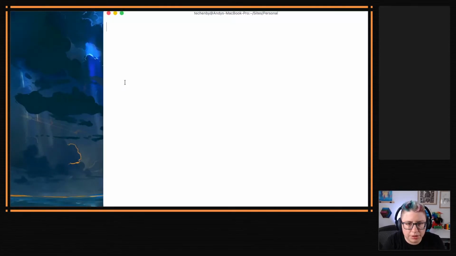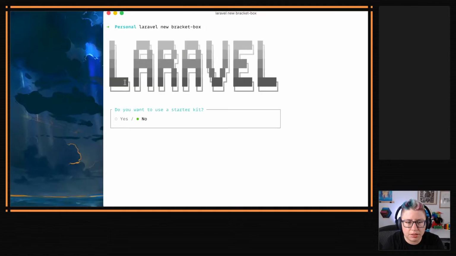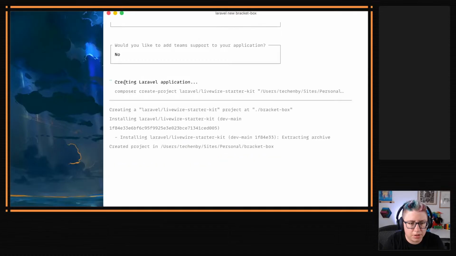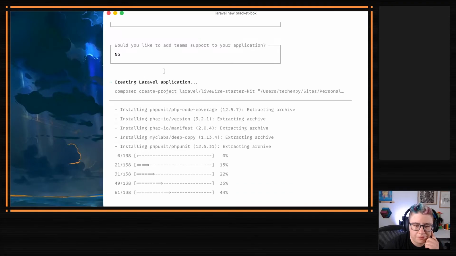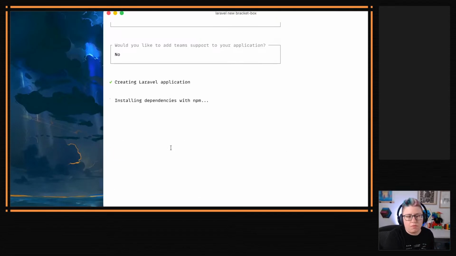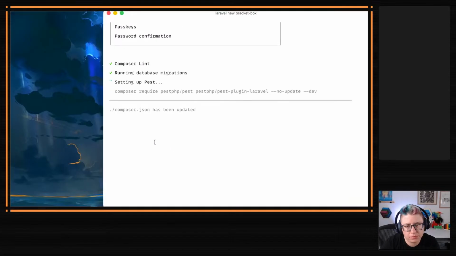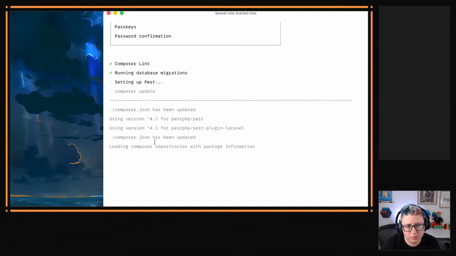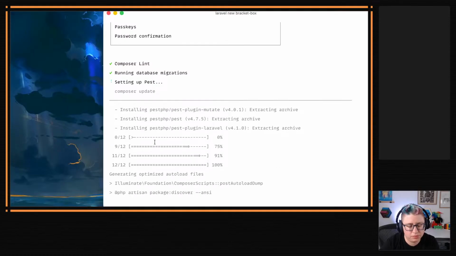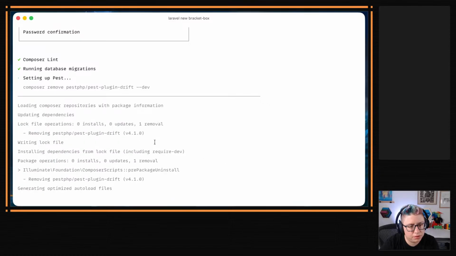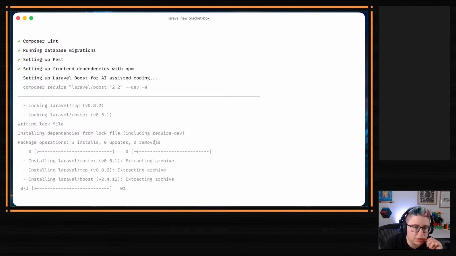So let's start a new project. Laravel new Bracket Box. Yes, I want to use a starter kit. I want to use Livewire with Laravel's authentication. Yes. No. Let it run. So it's running, it's setting up a Laravel project. Now it's setting up Laravel Boost.